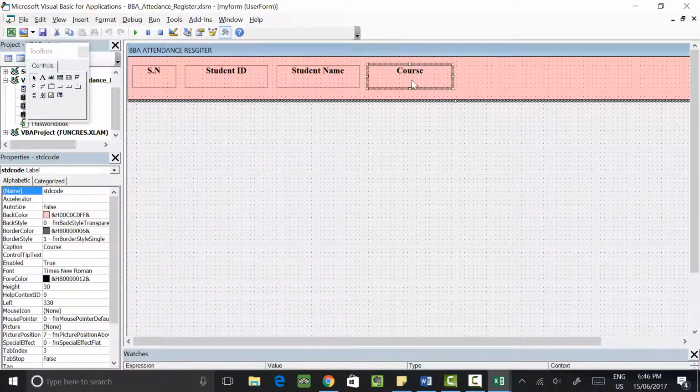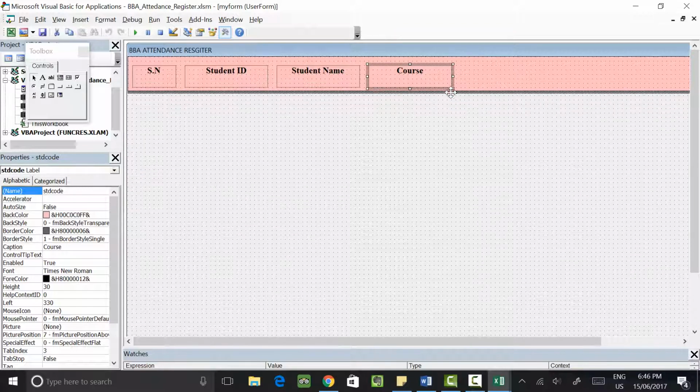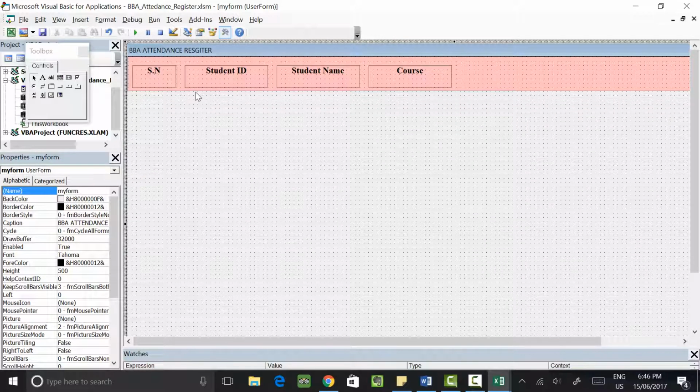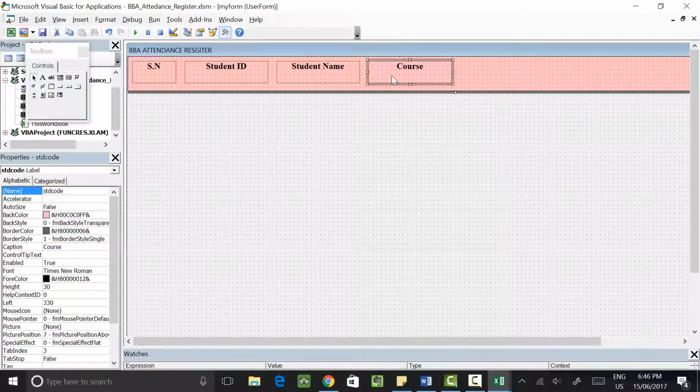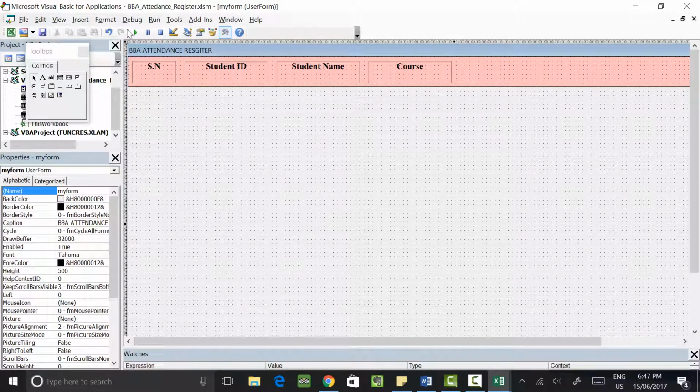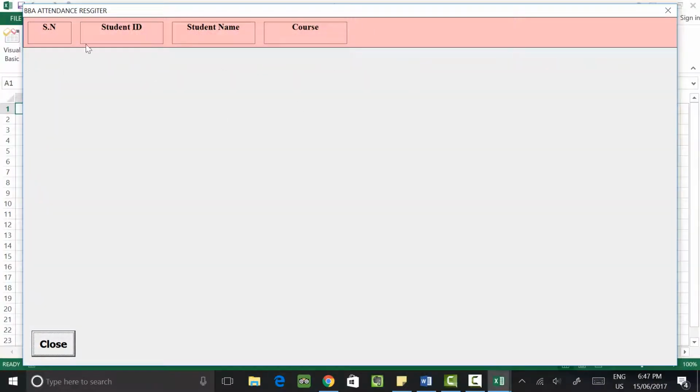Now let me adjust the width of this frame so it will look good later on. So I adjusted the frame. Now let's set it properly. Okay, now adjust the frame again. So now it's looking good. So click on the play button, so you will see it is properly adjusted.